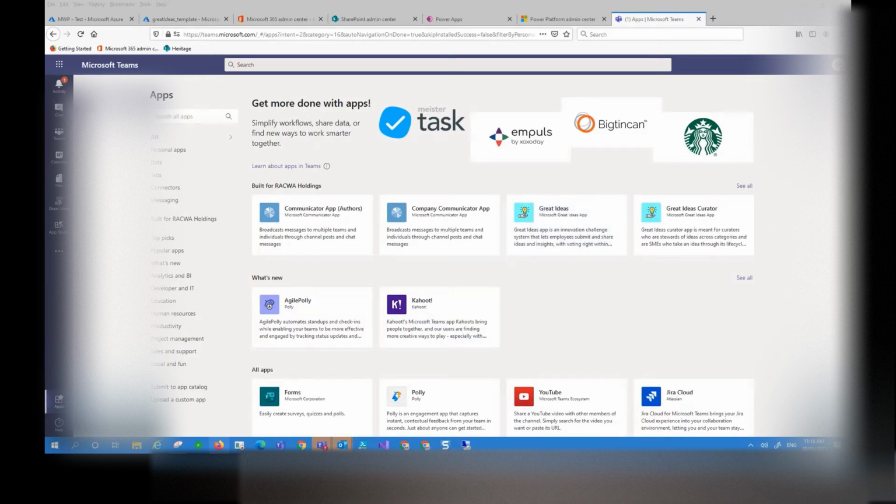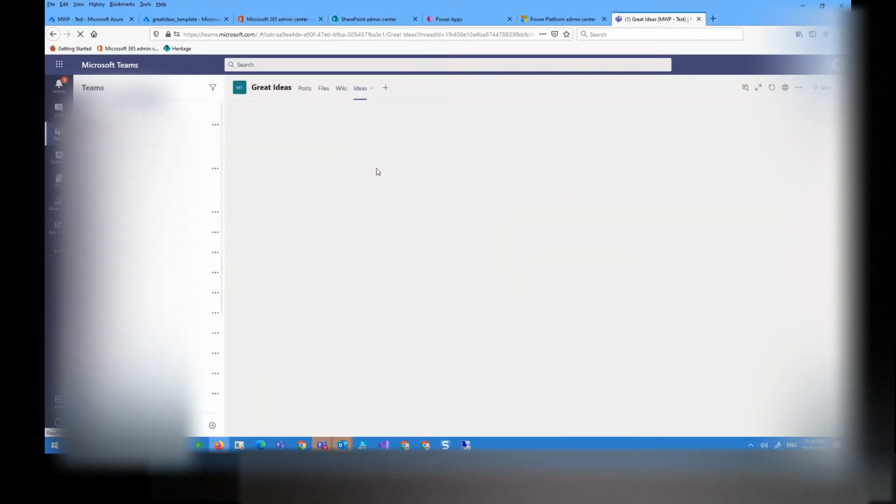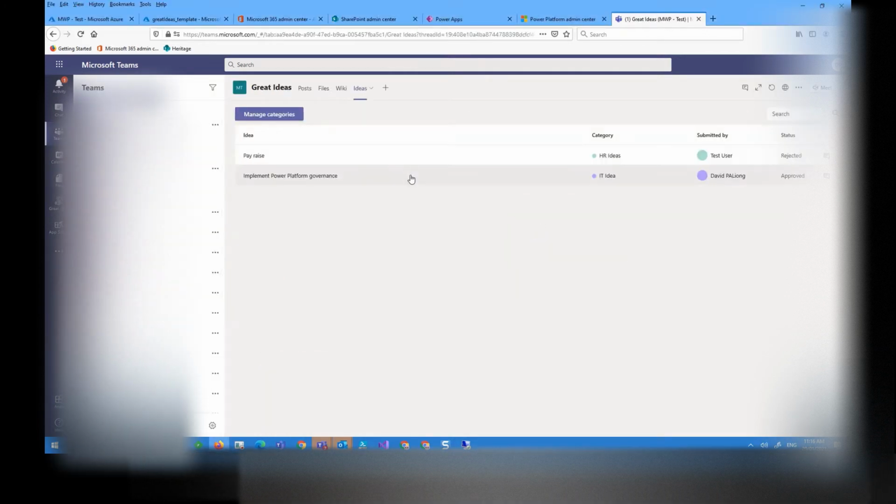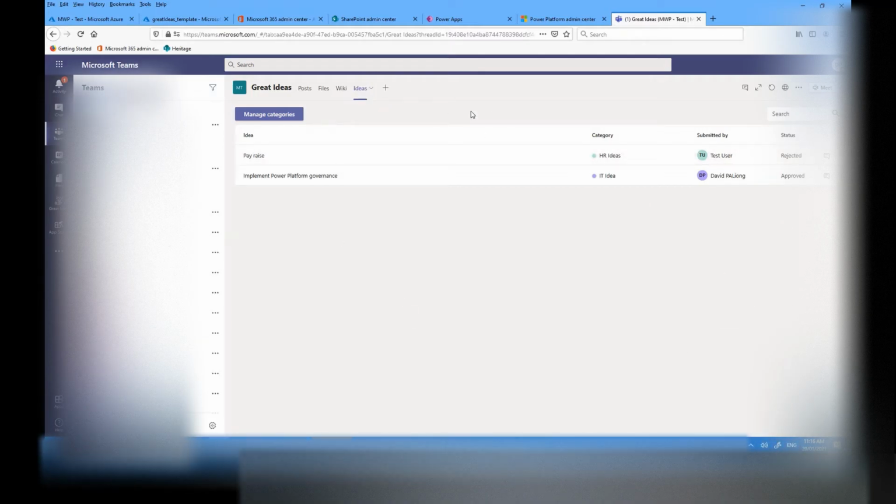So once it is installed, what you basically will see is I've installed it in standard channels, and it'll be a tab here called Ideas. So when I click on that, you get this screen here. I'll take you through each feature.